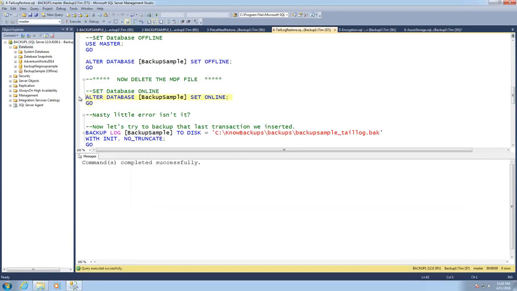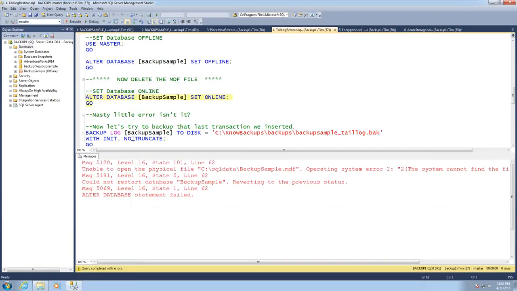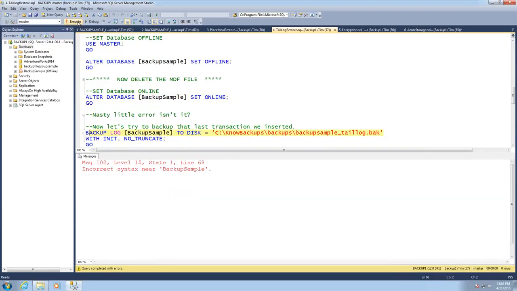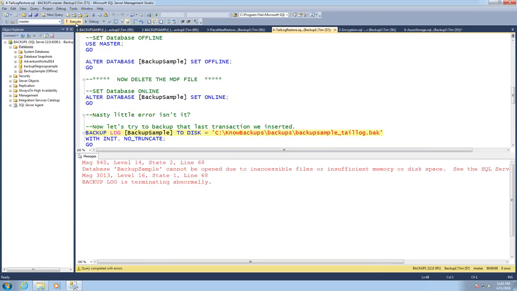We're going to try to bring it back online. We get a nasty error stating that the BackupSample MDF file cannot be found. Try reverting to a previous status, and you couldn't start the database. I mean, this is a bad error. So if we tried to do a standard backup, BACKUP LOG BackupSample TO DISK, give it a path, we execute, incorrect syntax, oh, sorry, didn't have the whole thing selected. Execute: BackupSample could not be opened due to inaccessible files or insufficient memory or disk space, and so on.